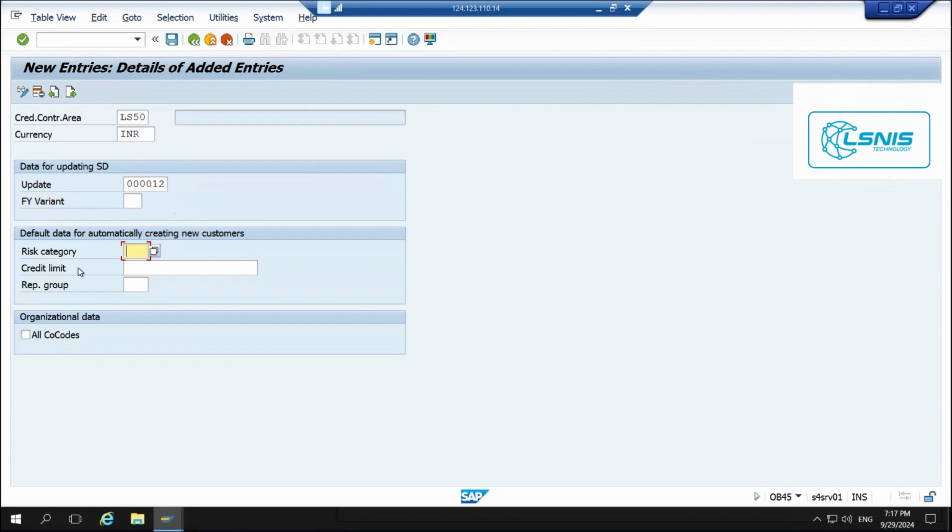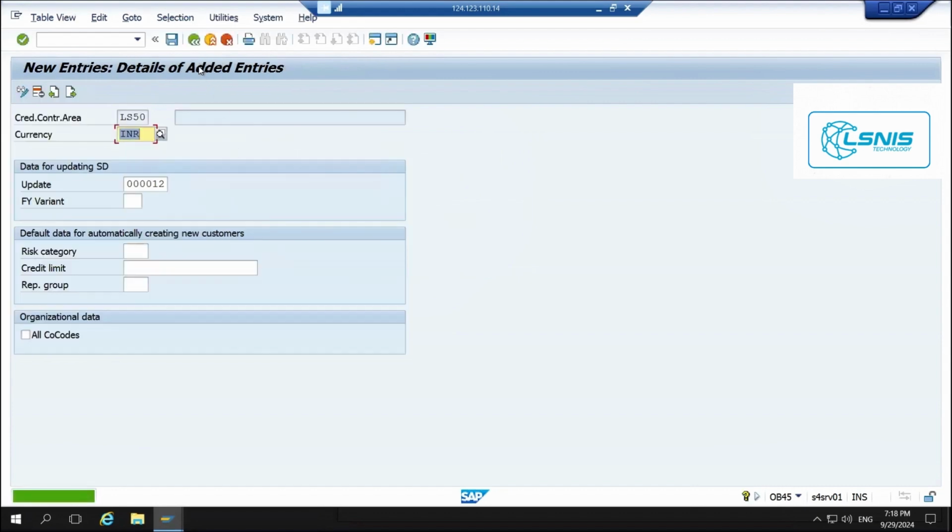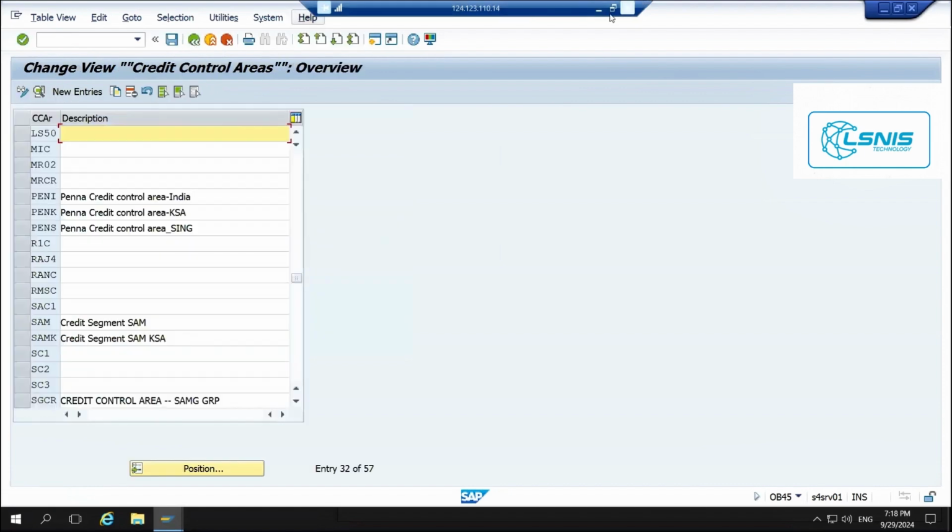Okay. And one option is here, you can see in organizational data, all company codes. If you select the all company codes checkbox, the credit control area is applicable for all company codes. Okay. So no need to put anything here. Just click on save. Save. Then go back. Comes to the next slide.